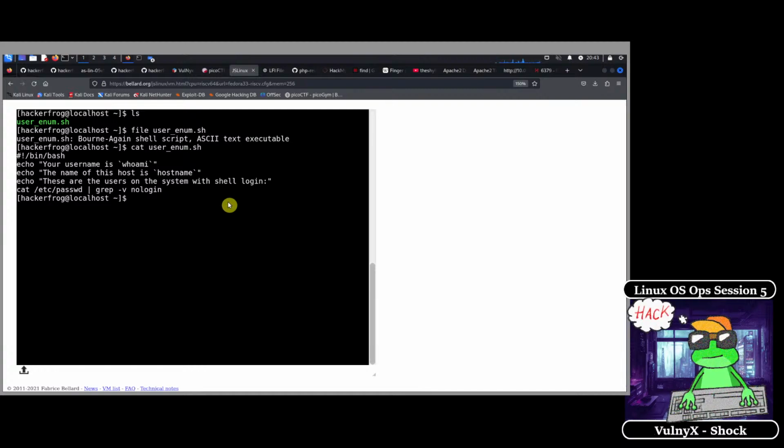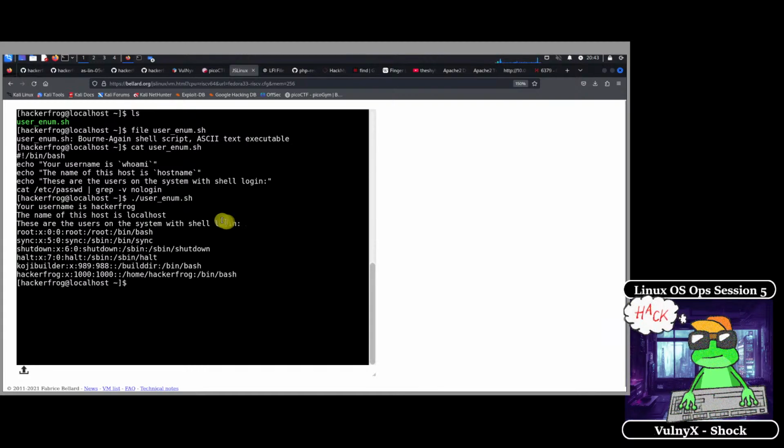This is how the system recognizes this as a shell script. So we can run the shell script by doing ./ and then the name of the file. When we run this, these four commands are going to execute. Okay, so when we run the shell script, first of all, it says your username is HackerFrog. So it took whoami and output that as HackerFrog. The name of this host is localhost. It took the hostname command and used this output over here.